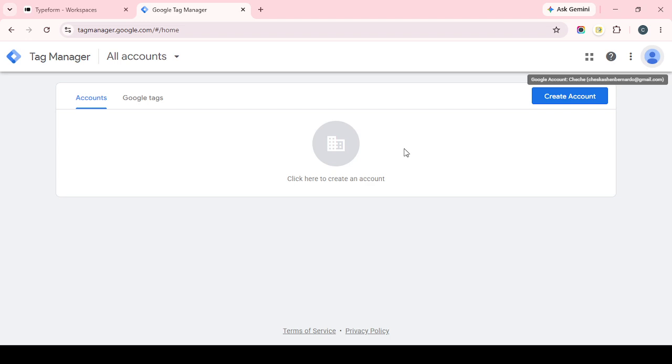Once published, your Typeform submissions can now be tracked as Google Ads conversions through Google Tag Manager, giving you clearer insight into how your campaigns are performing.